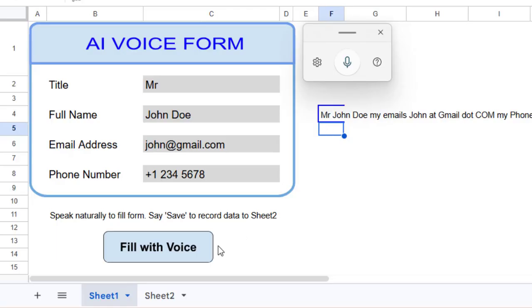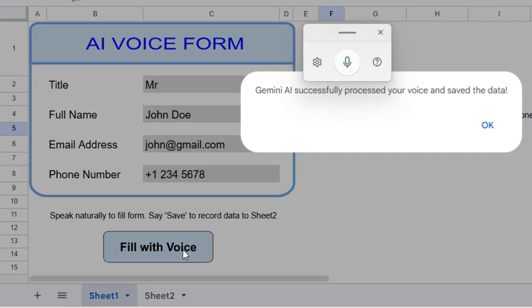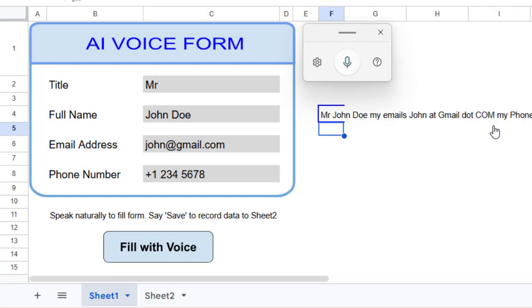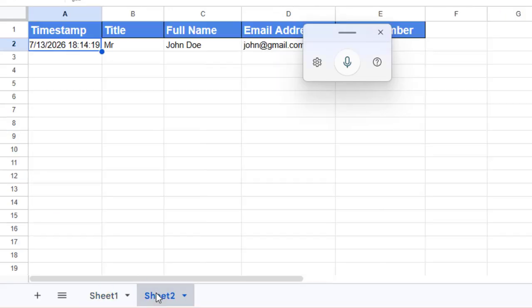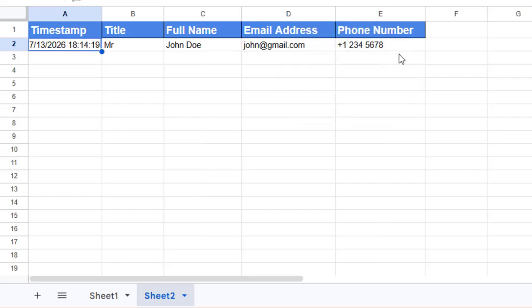Now, let's click our blue button. The form resets, and if we check Sheet 2, there it is. Safely saved in our database with a timestamp.